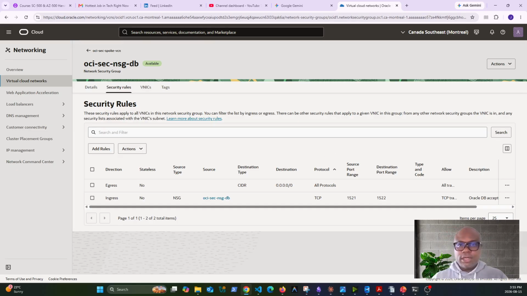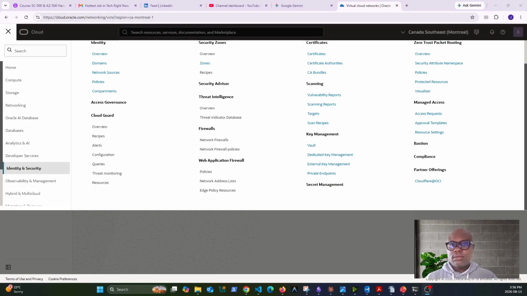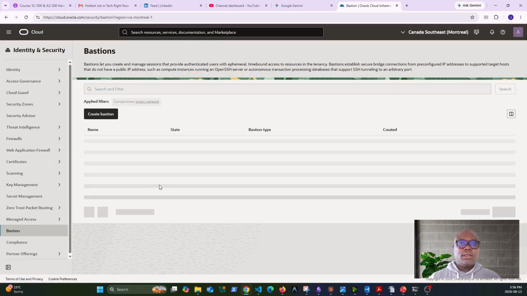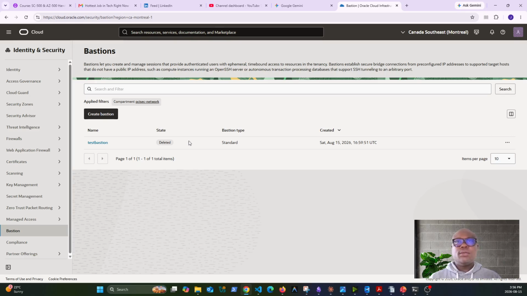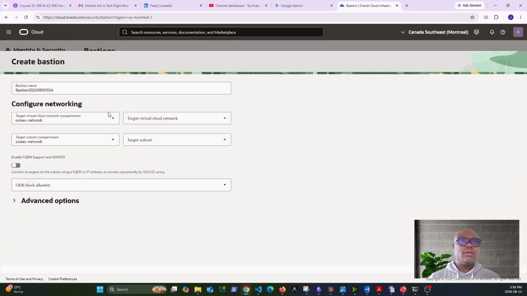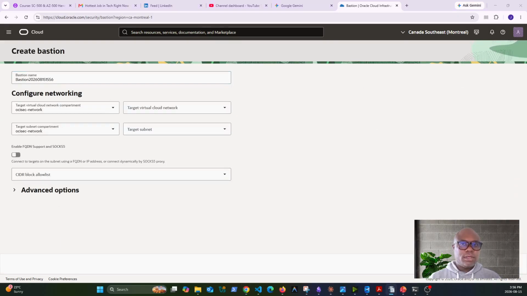So now the next thing I would like to do is to create a Bastion host. So let's go back to the Bastion host. If we go back to identity and security, you will see Bastion here, and I had one here before. It's deleted. I want to create another one. Now this time around, I'm going to call my Bastion security Bastion.